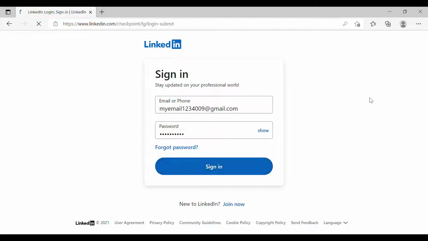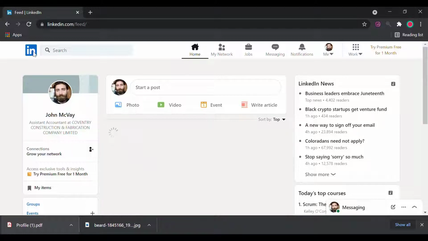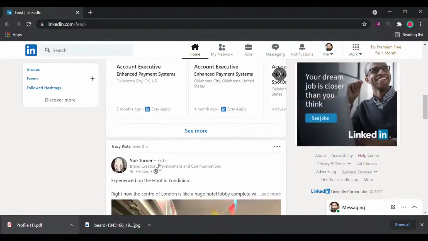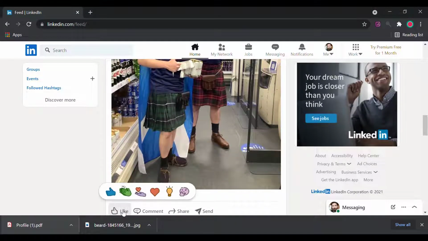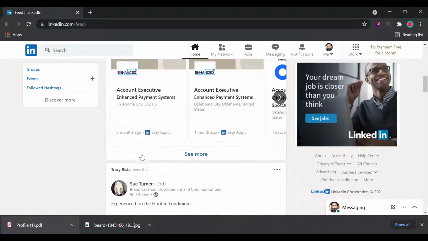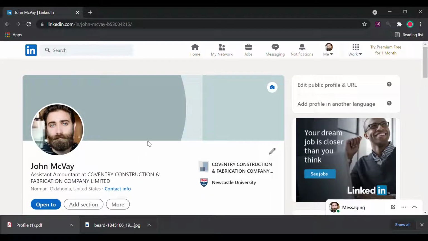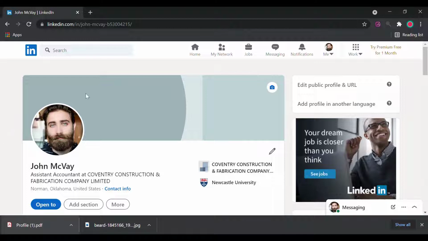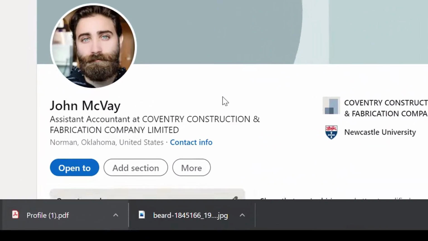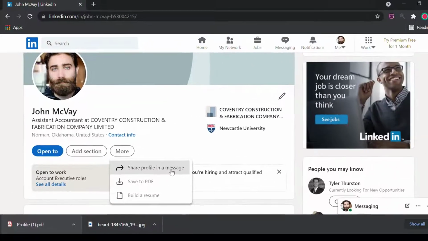Log into your LinkedIn ID. Then go to your profile. Then click here the More button. Then click Share Profile in the message.